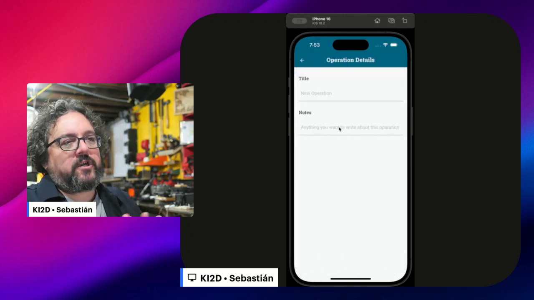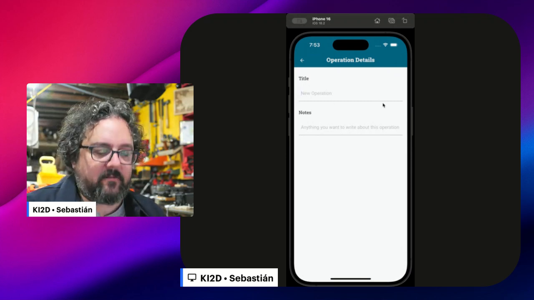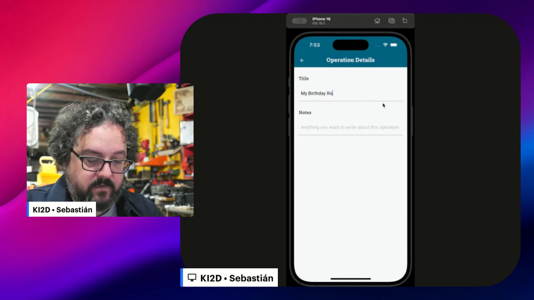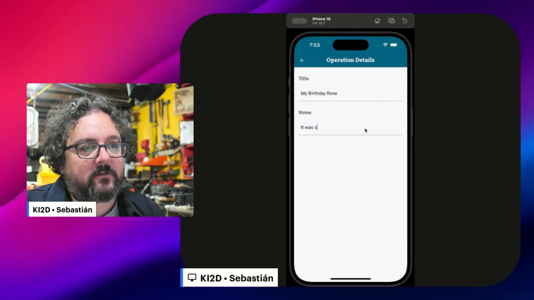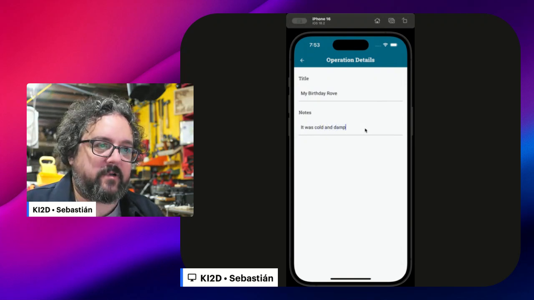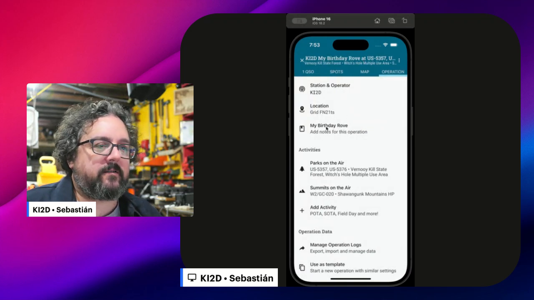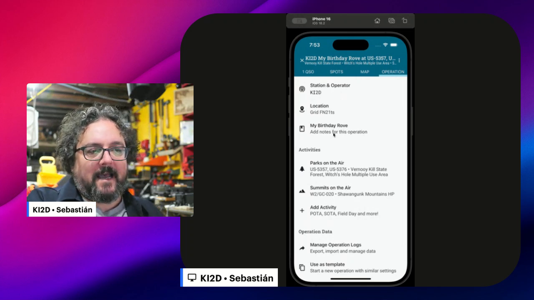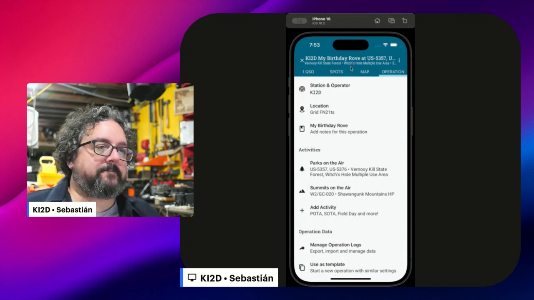Bo asks about operation details. This screen here, it lets you enter a given title for your operation. And notes if you want to say anything. Not old, cold, and damp. And that's information that will be saved. It'll show here the title, and the exports will include that information. We might add more there in the future if our users have any needs for that.